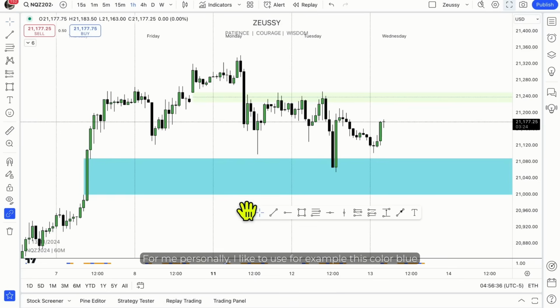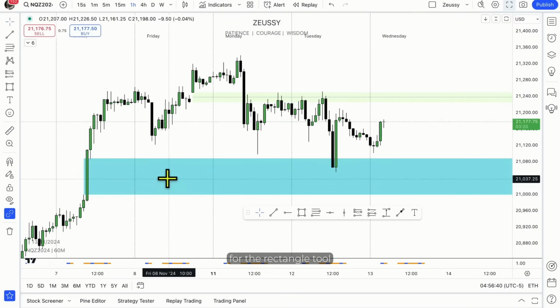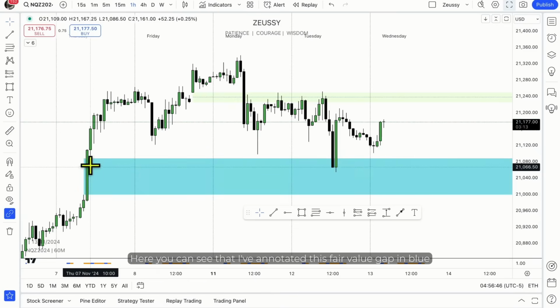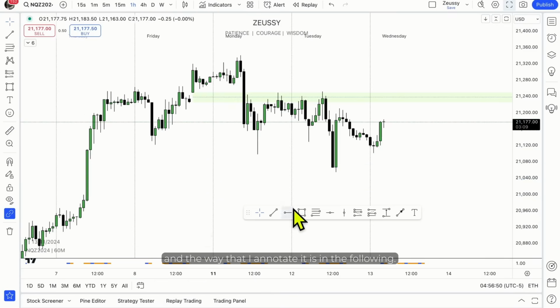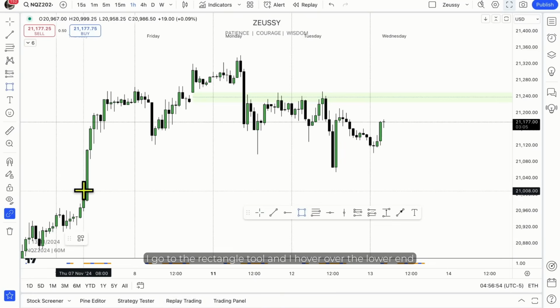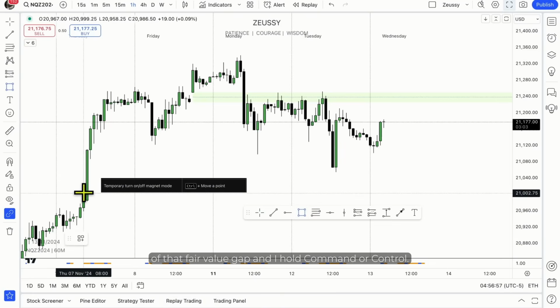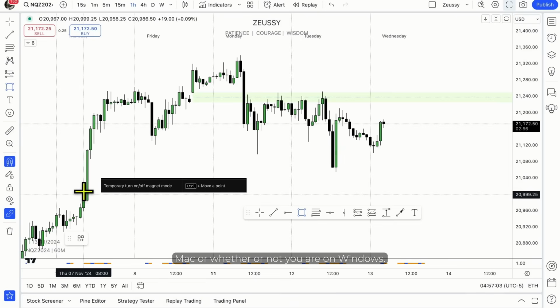For me personally, I like to use, for example, this color blue for the rectangle tool to highlight the fair value gaps which I use. Here you can see that I've annotated this fair value gap in blue, and the way that I annotate it is the following. I go to the rectangle tool and I hover over the lower end of that fair value gap and I hold Command or Control, depending on whether you're on Mac or Windows.